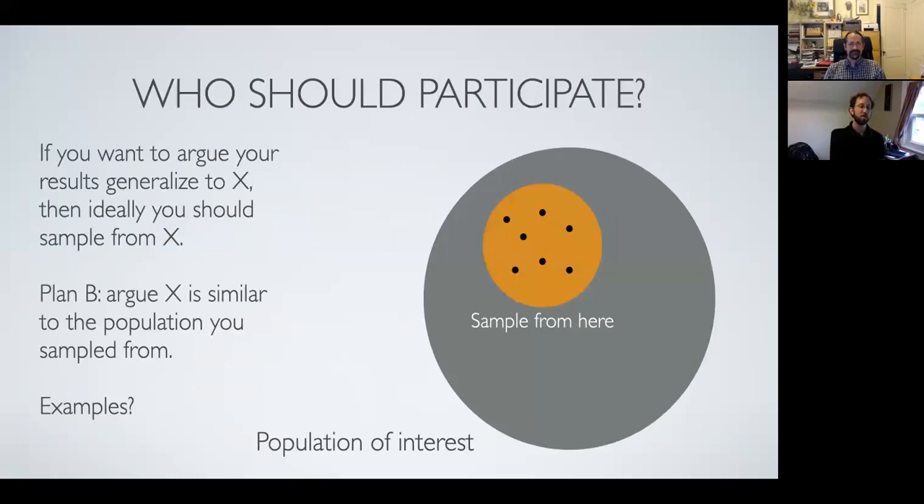So suppose you want to argue that your results generalize to some population. For example, you're trying to target, well, in my case, I was targeting blockchain programmers. So you want to somehow argue that you're targeting blockchain programmers. Or maybe you want to argue that you're targeting professional web developers. Then what you should be doing, if you can, is recruiting participants from that population.